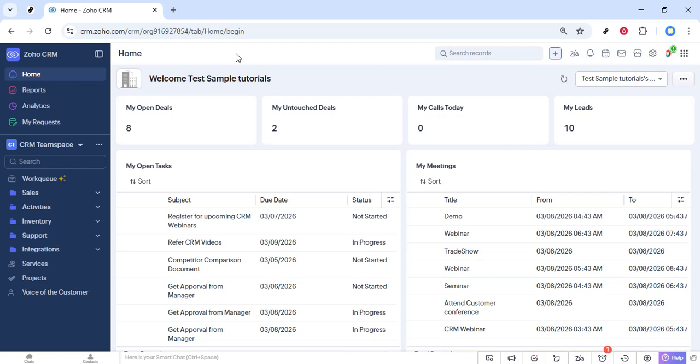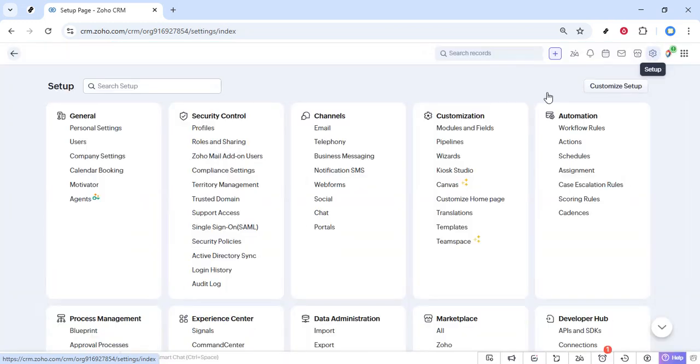Once you're inside Zoho CRM, look toward the top right corner of the screen for the gear icon. This is the settings icon, and it's where most of your configuration options live. Click on that gear icon to open the settings area. It may take a second to load, depending on your connection, so just wait for the full settings page to appear before continuing.